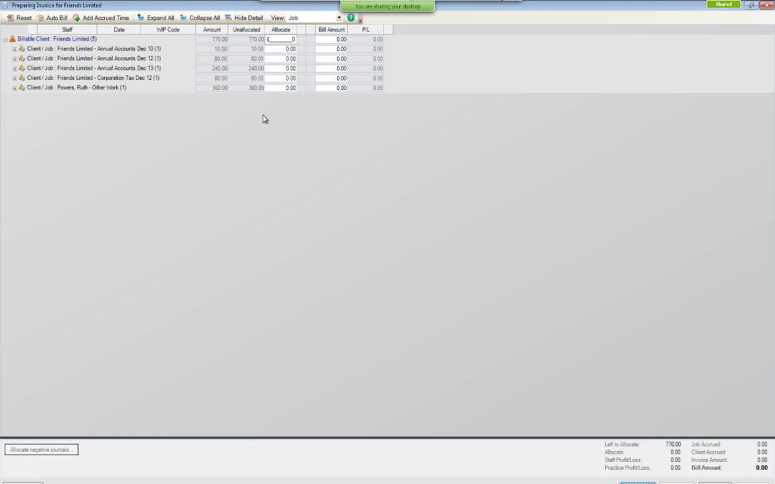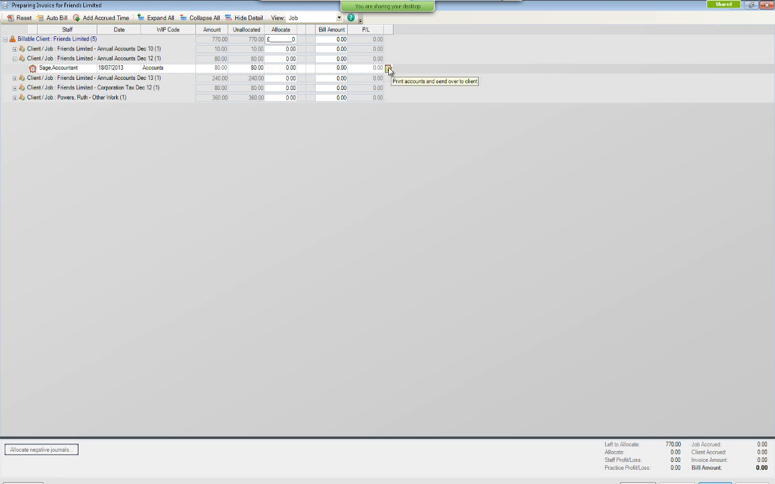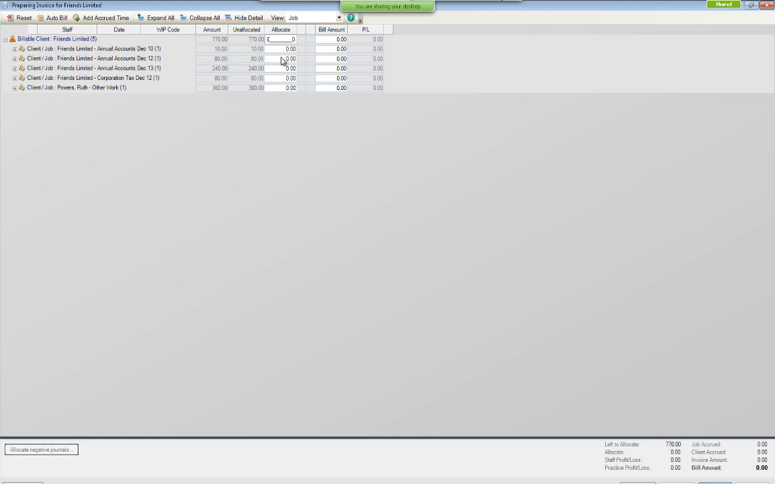Now it's up to me what work in progress I allocate. If I want to see who's been working on the job, I can expand it down. My name is Accountant Sage, so in there you would have the names of all of the employees who've put time on the job, and you also have the ability to hover over and see exactly what they were doing when they fill out the notes section. So I'm going to say that I'm going to write off the time, so the £80 in there for the accounts 2012, and I'll also write off the £80 for the corporation tax work that I've done.